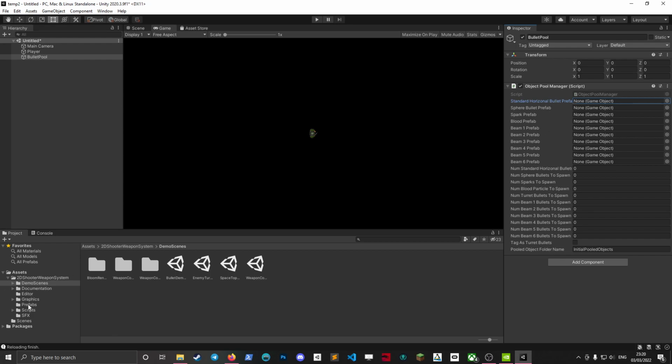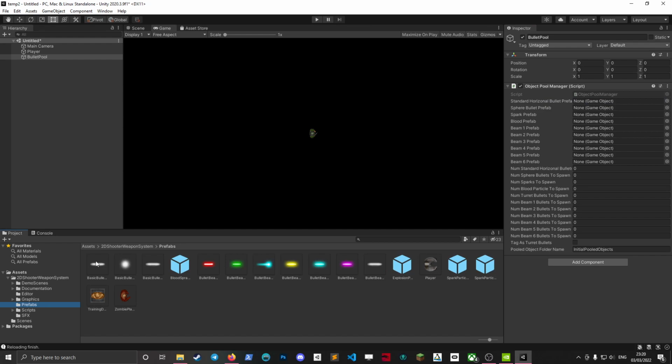So to find that, we go to prefabs, and I'm just going to drag and drop this first prefab into that slot over there. And while I'm at it, I'm going to take the spark particle effect and put it in here. And maybe I might also add one of these beam prefabs. Let's put it into there.